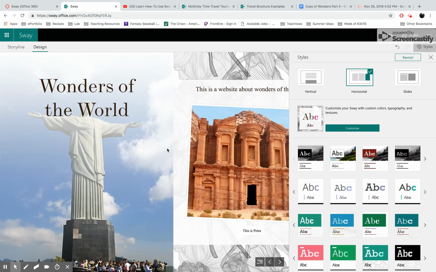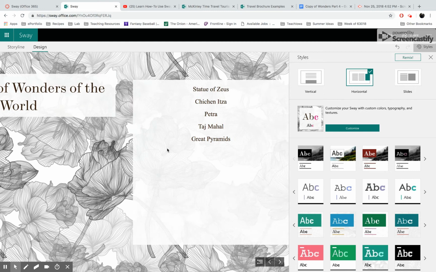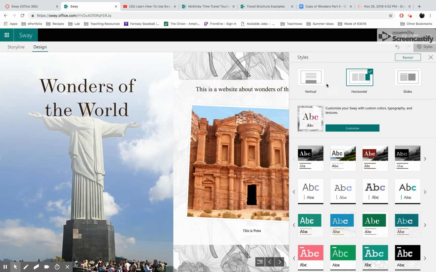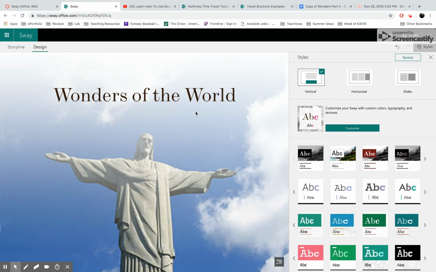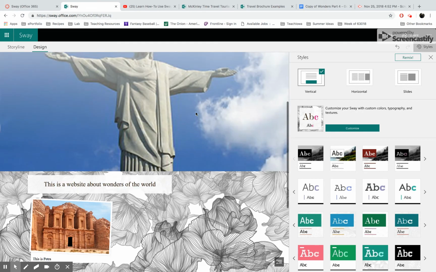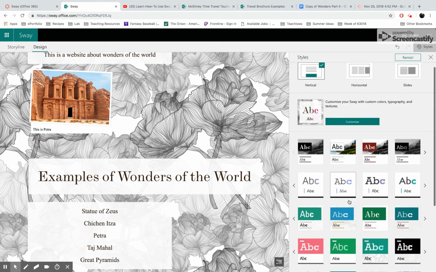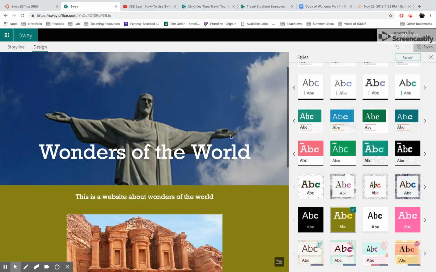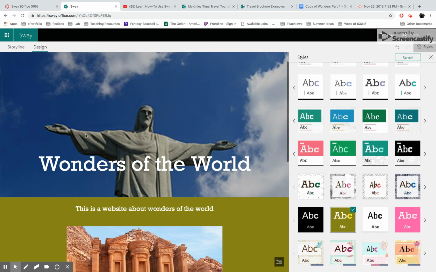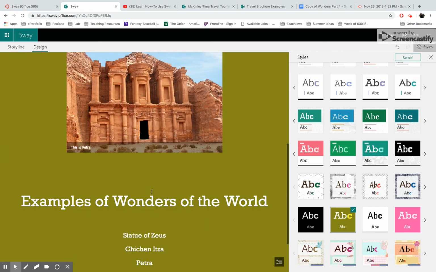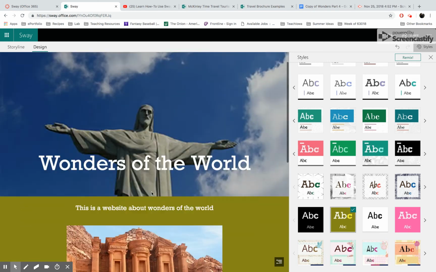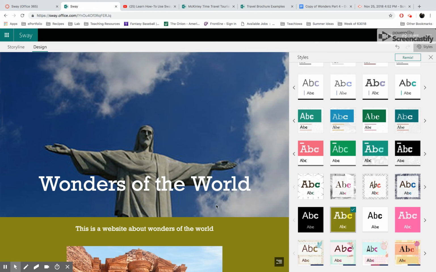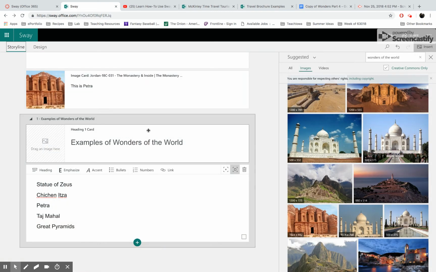Okay, so now I've got the beginnings of a website. And now I can go back and make changes again. So if I want to make this vertical, I can make it vertical. And now instead of going left to right, it goes up and down. If I want to make it look different, like a different format, maybe I want this green color. I don't know. That's cool. So now you can see it's changed the way the title looks. It's changed the way the picture looks. Everything about it is a little bit different. And again, that's what I really like about Sway. You can put in whatever content you want, and then you can play with the different settings, like the way that it looks.